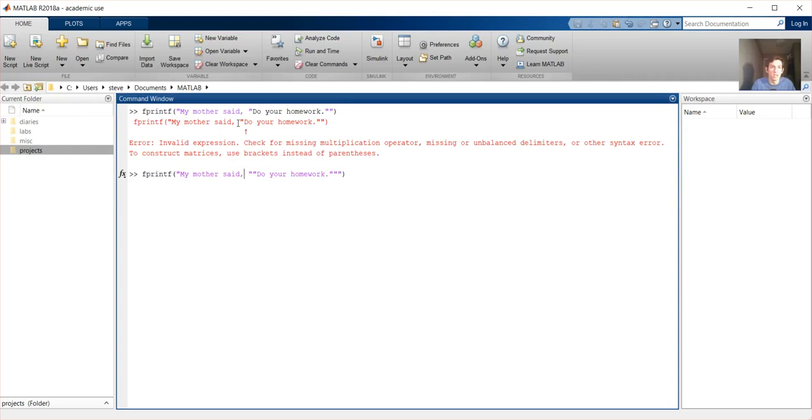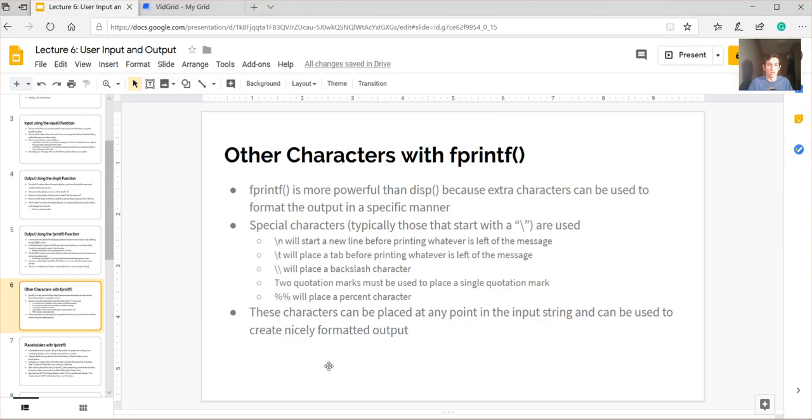So my mother said two quotation marks right here. So MATLAB will read that as one quotation mark, do your homework. Two quotation marks, MATLAB reads as one. And then this quotation mark, the last one, is the closing of the string. If I print it, my mother said, single quotation, do your homework, just like that. So once again, you have to be careful because you don't want to mess up the formatting of this fprintf.